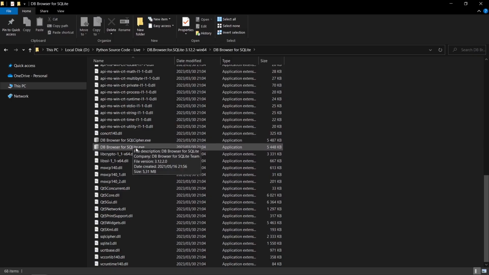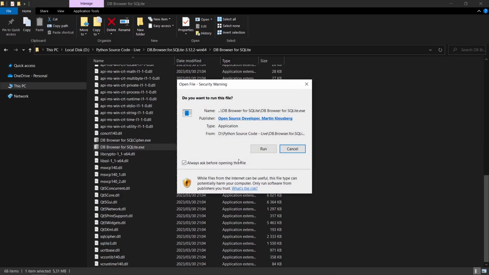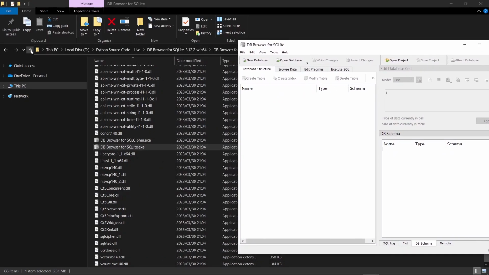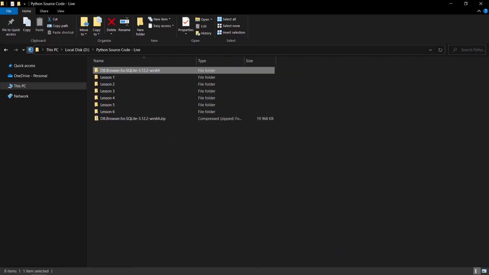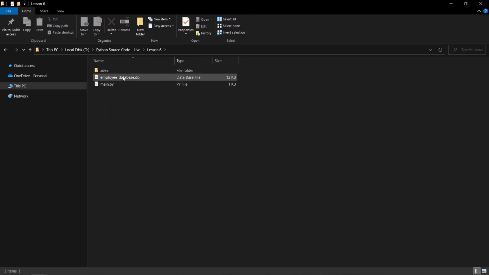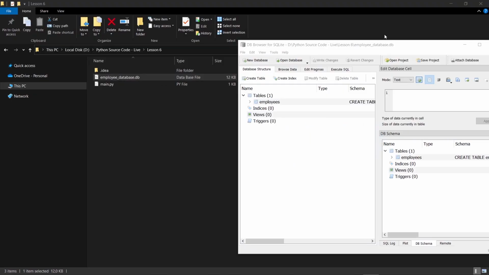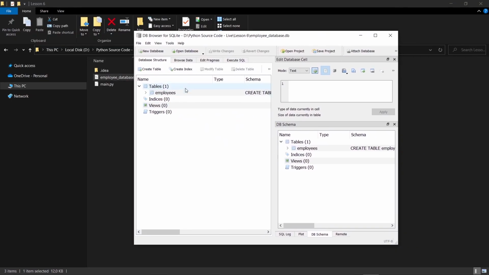This is what I'm going to open. This is what's going to allow me to view my database. So I'll open this up. I'll run this. And I'll drag this slightly over to the side. And then I'll head back to my lesson 6 folder where my database exists. and I'm simply going to drag that in over here, and there we go. And this is the employees table that we created using Python code. This is pretty awesome, I think.